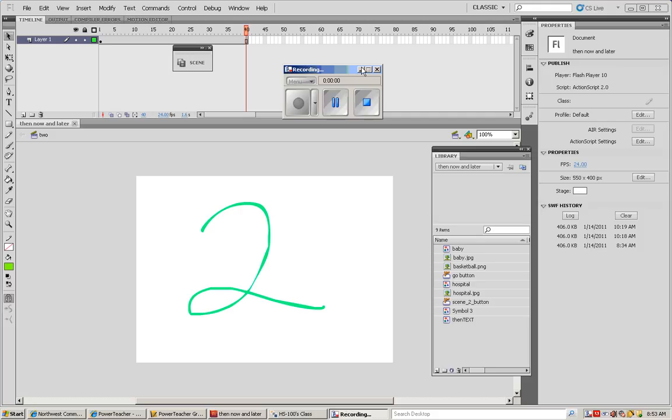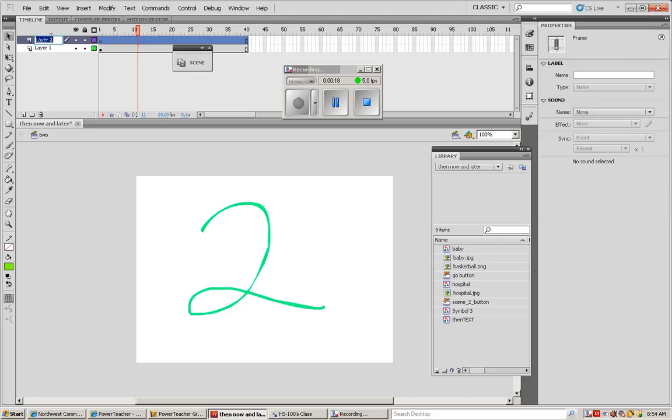Okay, the first question on here is two things to remember about applying stop actions. Let's apply a stop action here to scene 2. First thing is I want my actions on a unique layer. You've written that down, okay? So I have a layer specifically called action.